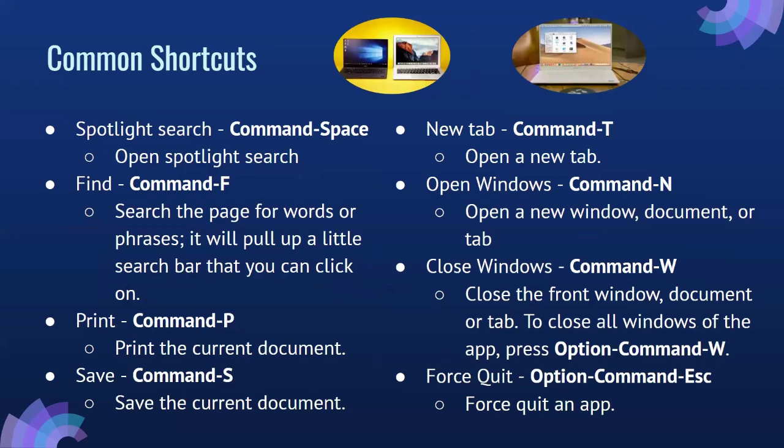So some more common shortcuts are the Spotlight search, which is going to be Command Space. If you want to search for a page or for words and phrases, that's Command F. Now you also can do this on Windows as well. If you were looking at a web page and you want to find a specific sentence, you can hit Control Shift G, I believe, and that way you can find specific words in that article that you're reading. So if you want to print, it's like Windows, it's Command P, save, Command S, and so on and so forth. Again, Command is equivalent to Control on Windows.